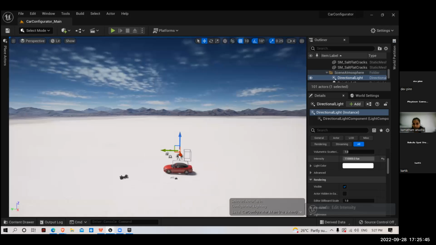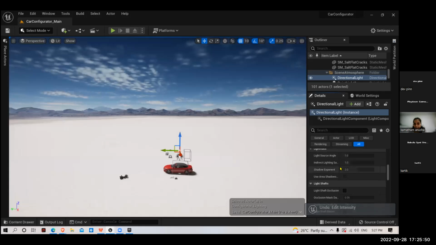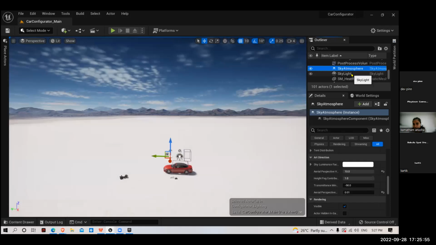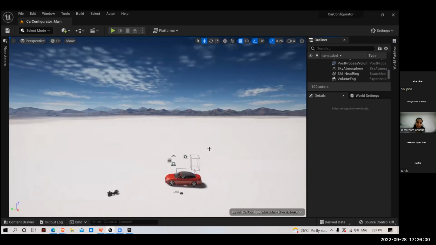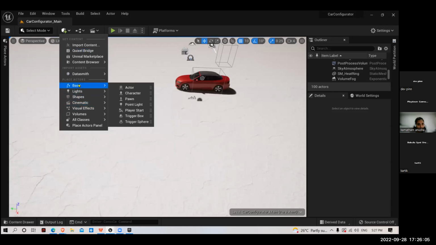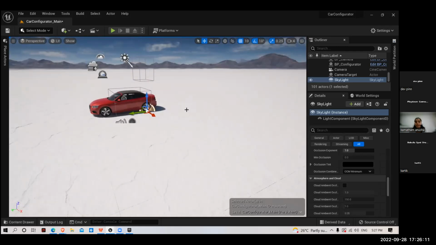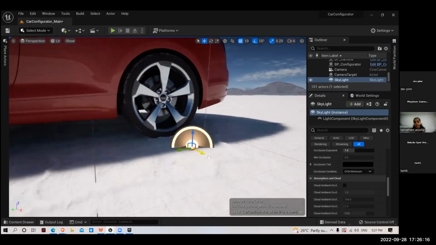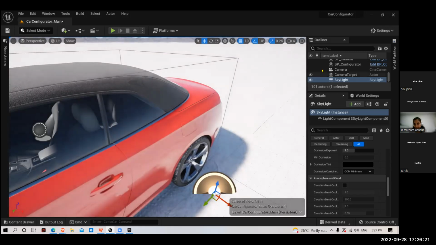Okay, so this is how it will work. And they have added sky atmosphere also, skylight. If I delete skylight, it won't affect much. And if I place it again, we will see the skylight. But when you have a dark scene, at that time, this skylight will help you. It will give us a basic detail lighting when there are no lights.